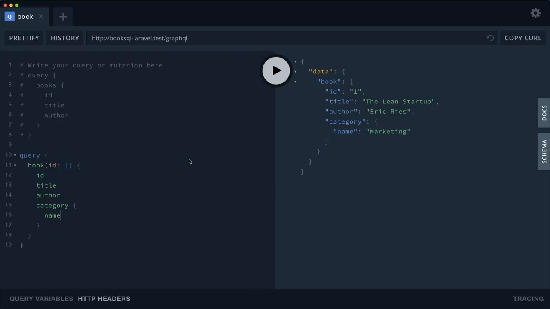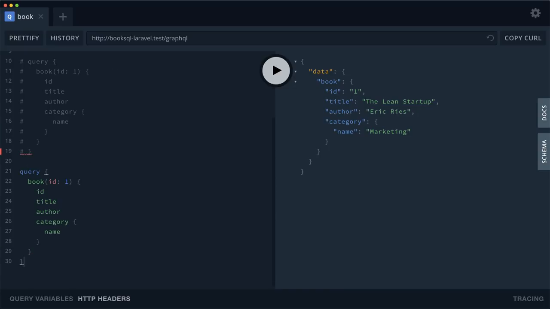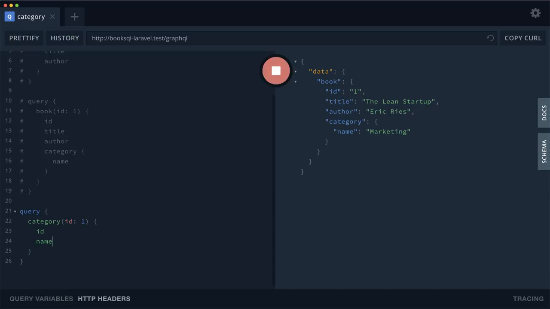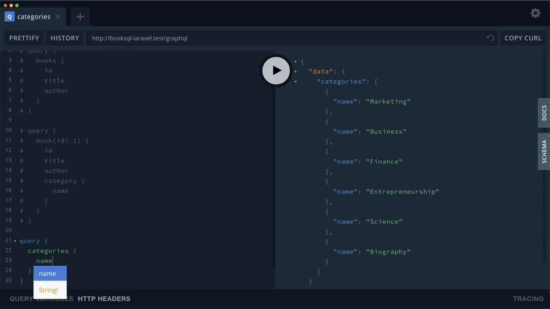Okay, let's try that out. This should work as well. But for a category, let me refresh real quick. And this should be a category. And obviously a category doesn't have this. It has a name. Cool. And we can also do categories and name. Cool. So that's all the categories.